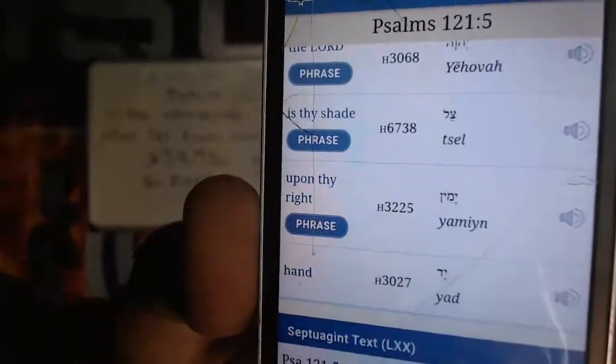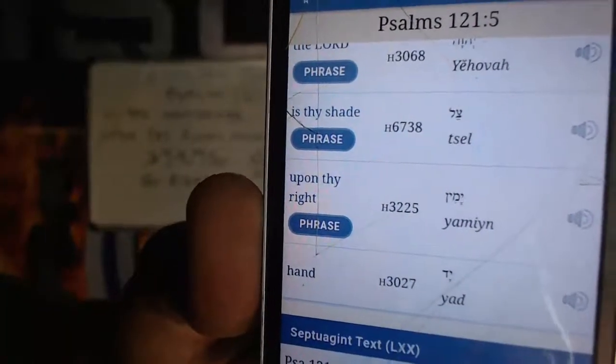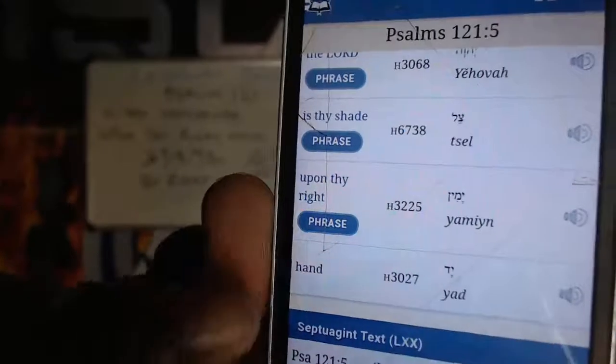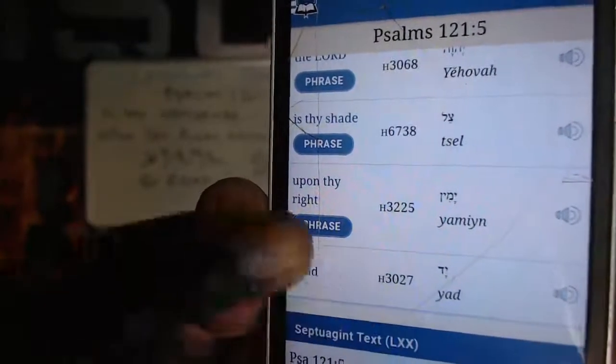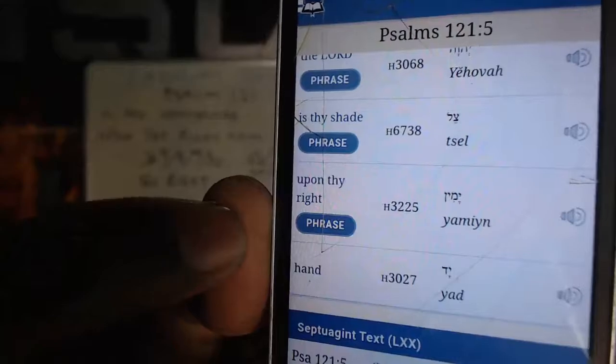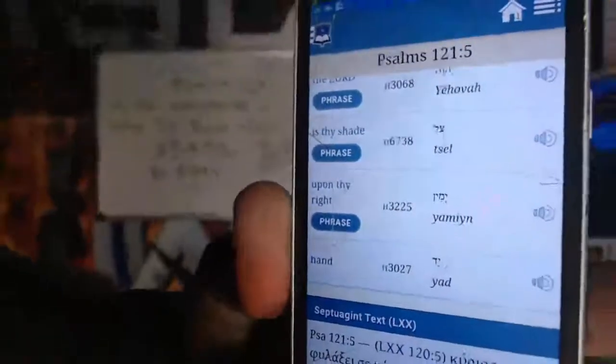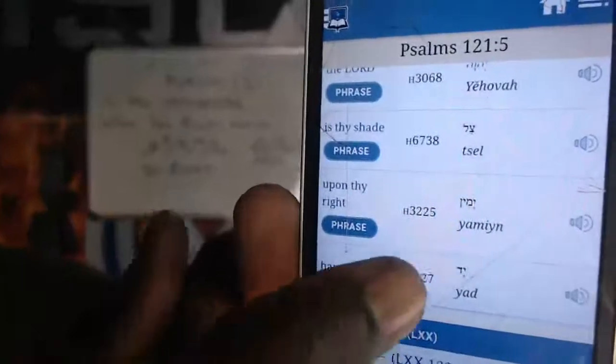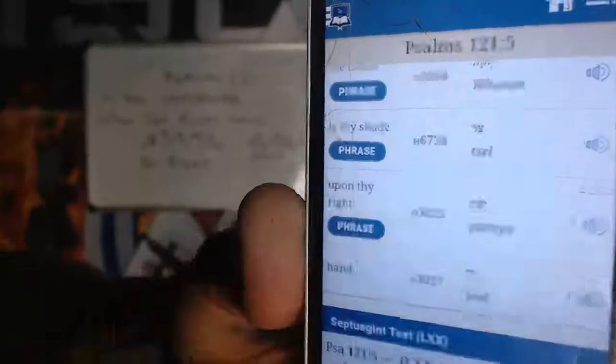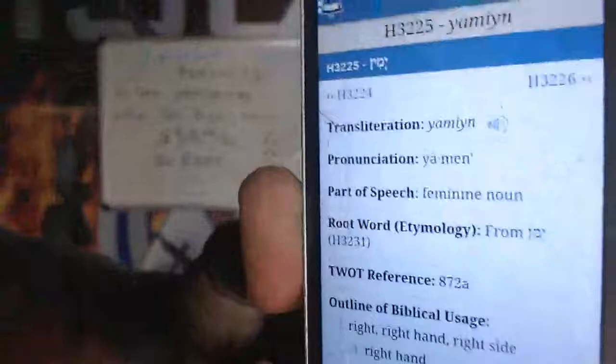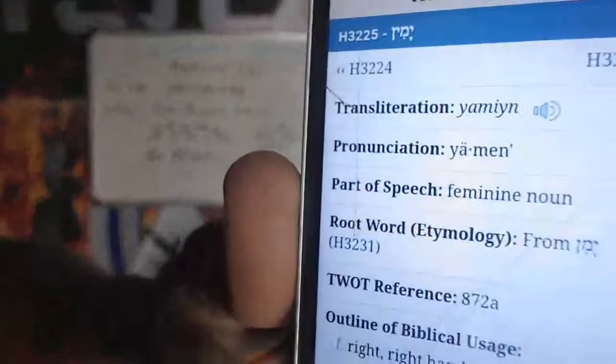So here we have it now as yad, which is hand. And if we click this here now, so go up. Alright, so we have it here. Now let's go back to Binyamin. So yad, so get back here.